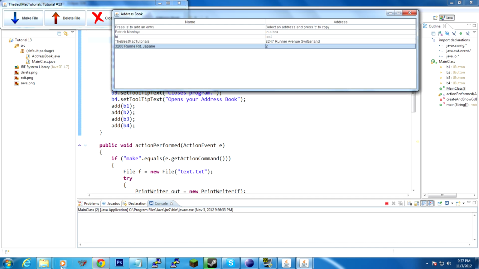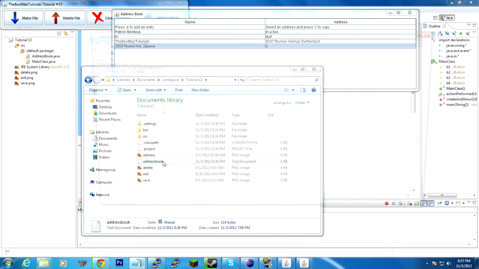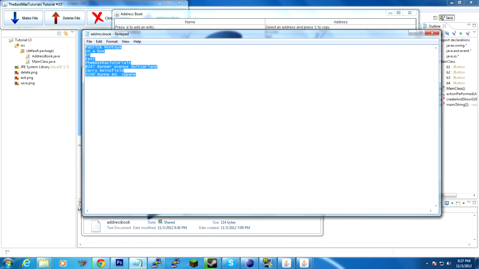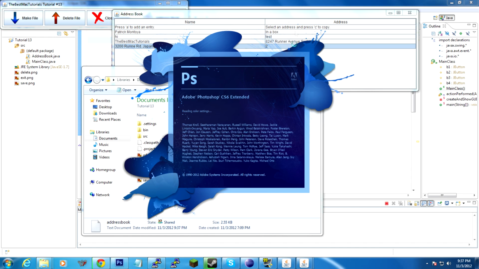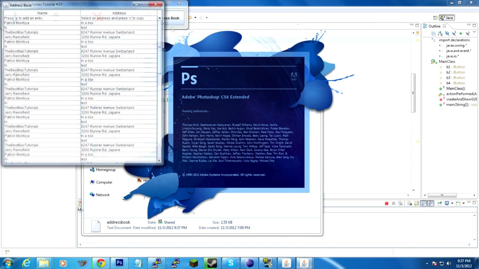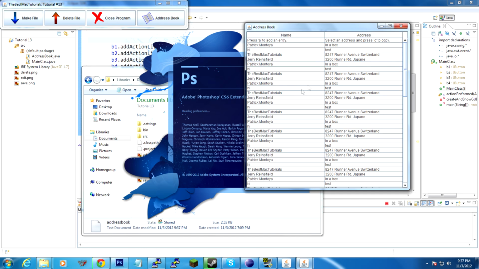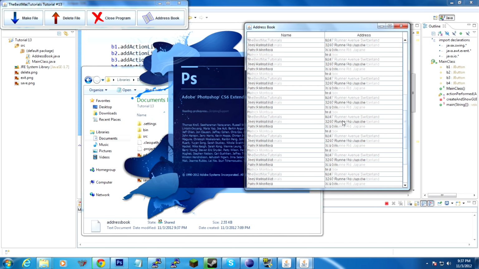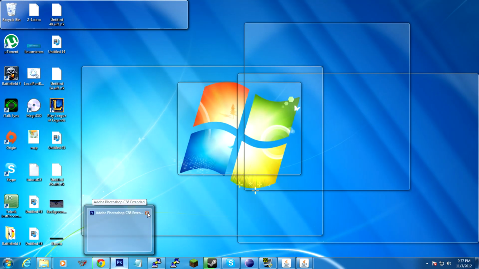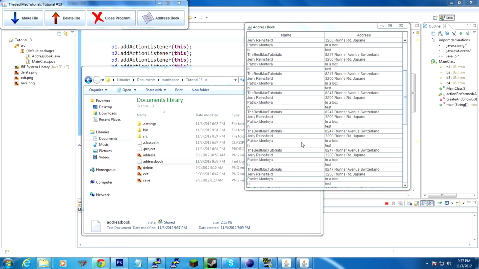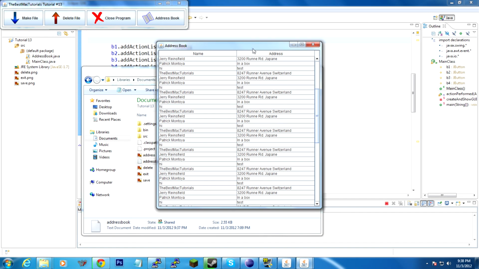So let's just real quick, for a proof of concept, say I wanted just tons of this. I have tons of addresses in here. Address book, as you can see, we have a ton of names and a ton of addresses. And so we can scroll through them, and we have this nice little scroll bar.